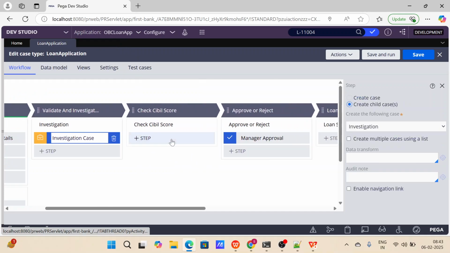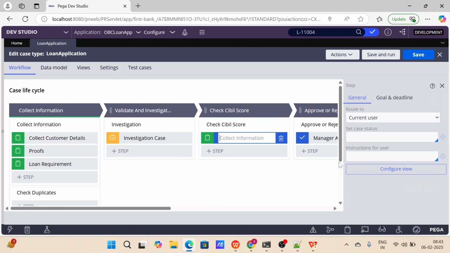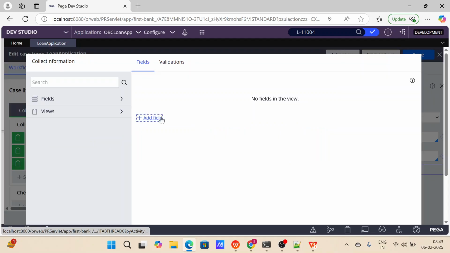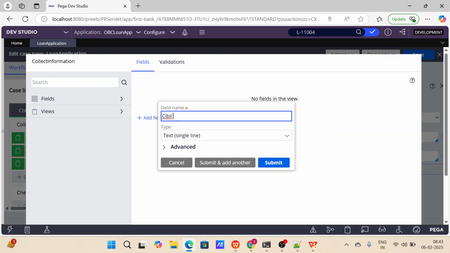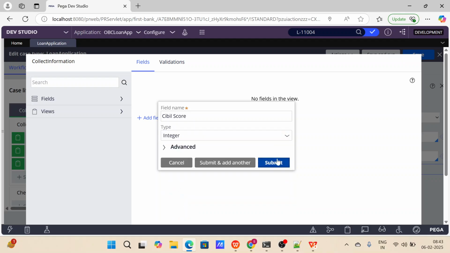Now we have this check civil score. For now, I'll just add this step civil score. Add field civil score value. This will be which format? The type of this will be integer, right? It can't be text. We are giving it as integer. Integer or decimal. It can be an integer or decimal. Civil score value. Submit.